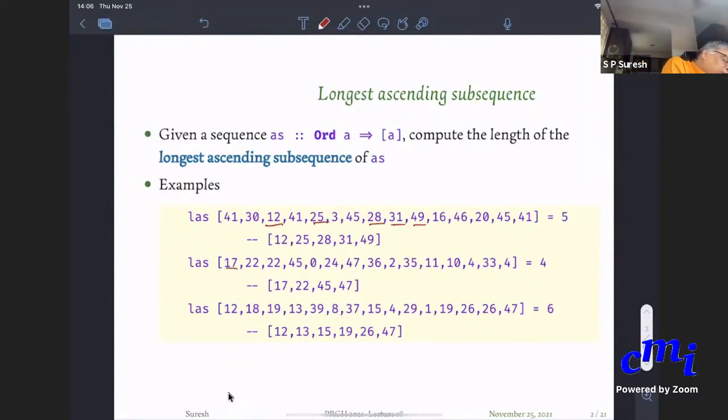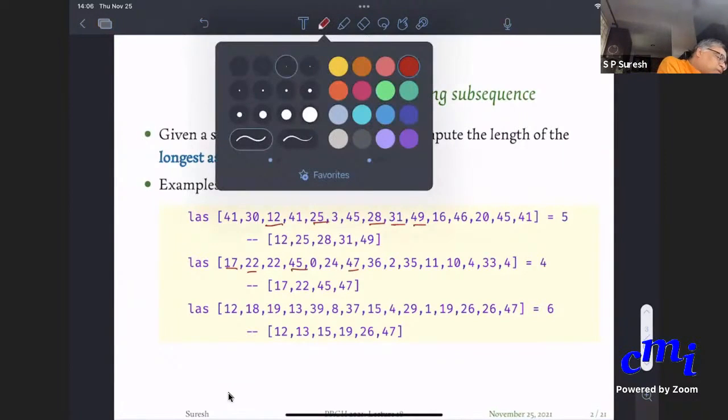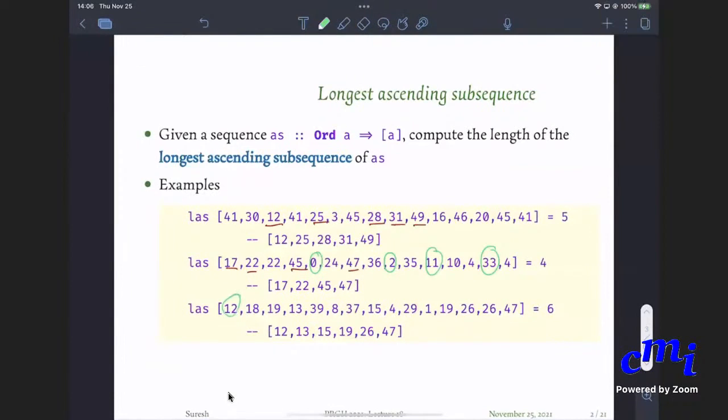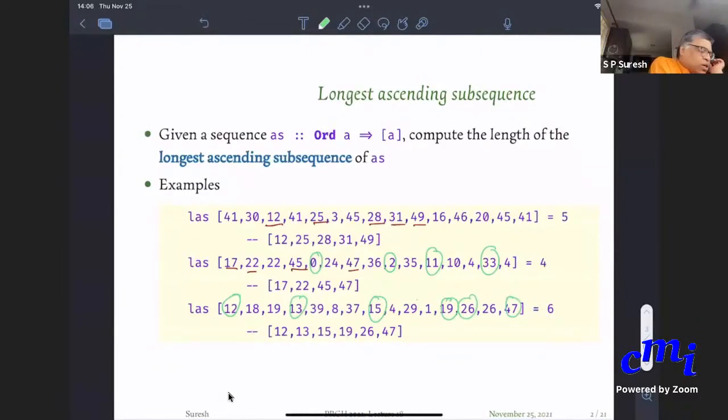Here, for instance, you can do 17 and either this 22 or that 22. Let's pick this, and then 45, 47. That gives you an ascending sequence. You can also get another ascending sequence of the same length. Can somebody do that? You can, for instance, choose 0, 2, 11, 33. That's also length 4, and so on. Here you see that it's 12, 30. So the length is unique and it's 6 in this case.